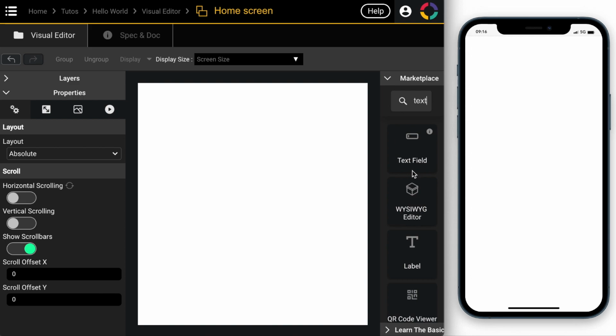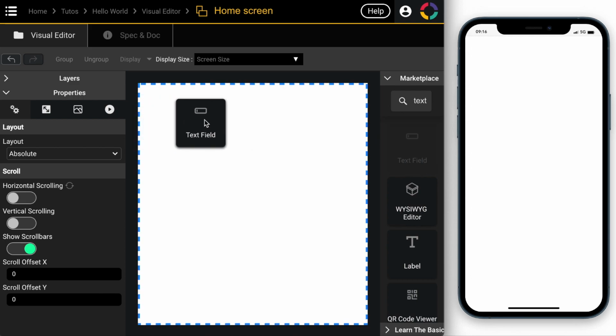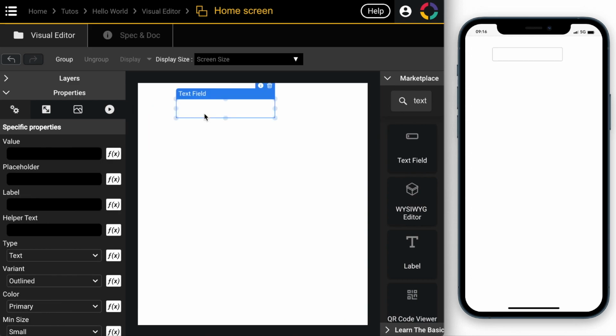I could use any object. I'm going to start with a text field. Here, as soon as we drop it, we see that we have the instantaneous visual feedback on the live application that is running here in a mobile phone. I also have a live instance running here in a different tab in my browser.